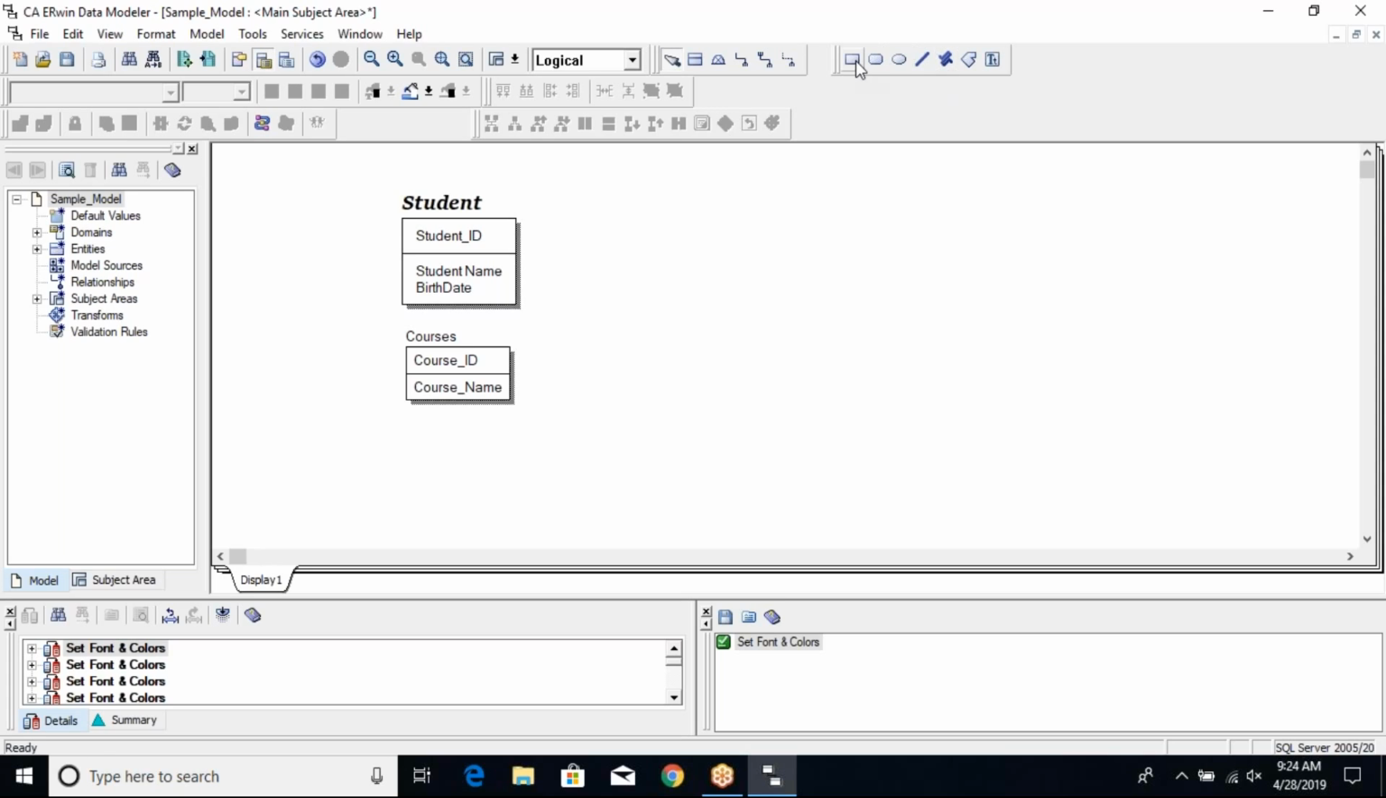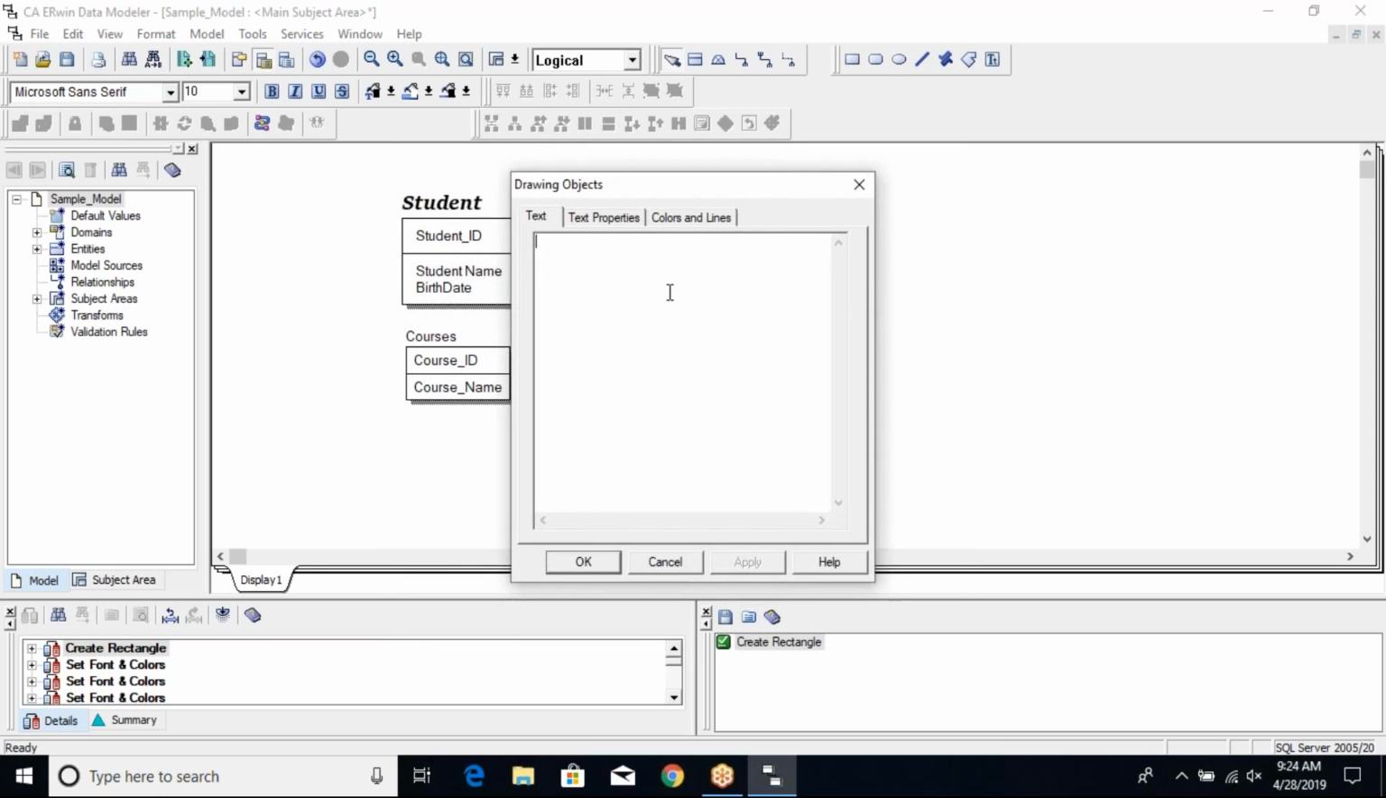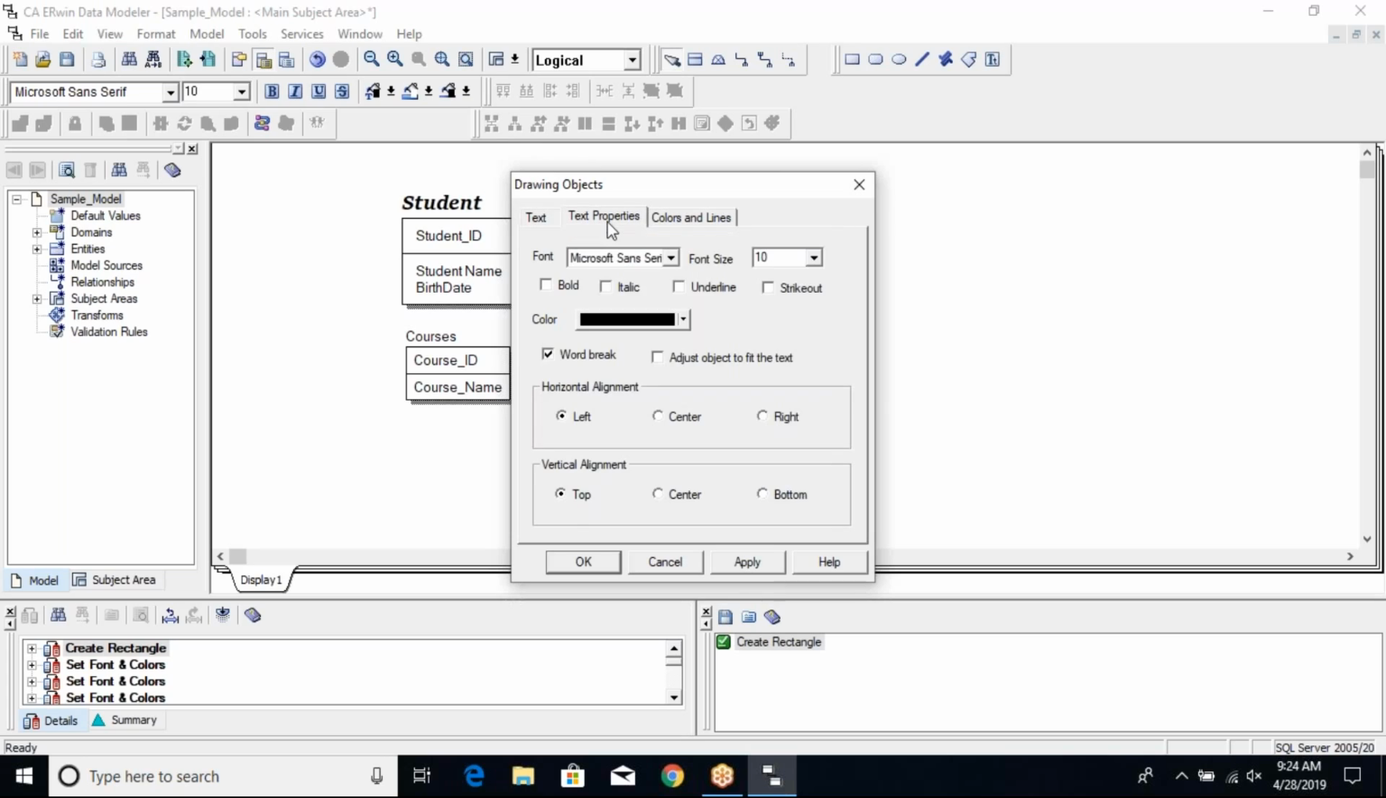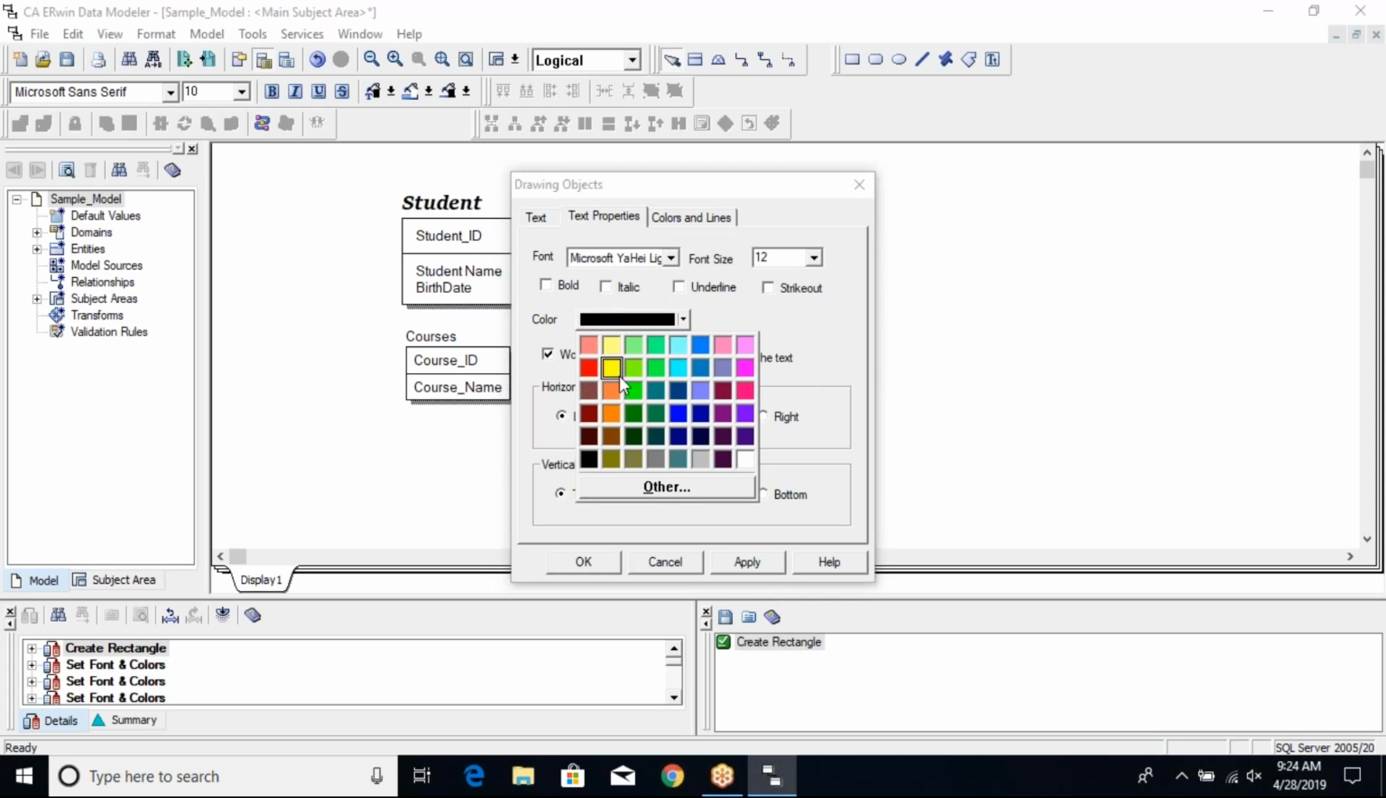Then you have some options over here of the diagrams. You can just put a rectangle. So here, if you want to put some information in there, you can write your text. So this is like an annotation. This is the student university data model. You have your text properties. Again, you can change your font size. Let's say make it 12. Let's change it to something. Let's change the color.